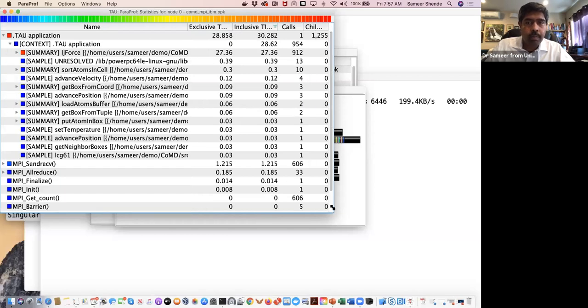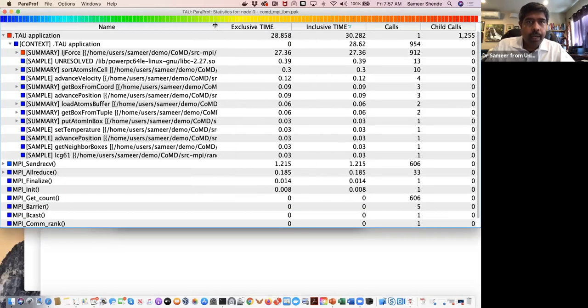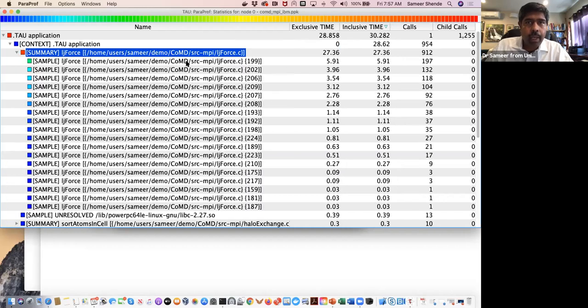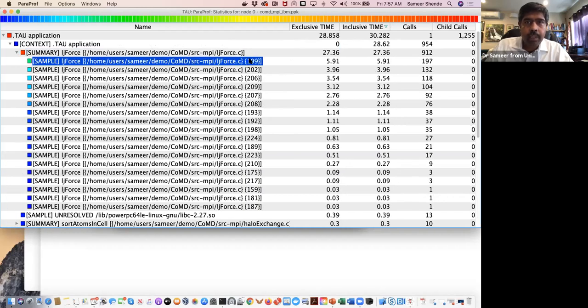I can even sort it by that. And here it says that there are functions like sort atoms in cell, advance velocity, get box from coordinates, but there is this one function called LJ force, and it's taking 27.3 seconds out of the 28.6 seconds. If I expand that, I can see the time spent in line number 199 was 5.91 seconds. In line 202, it was 3.96.